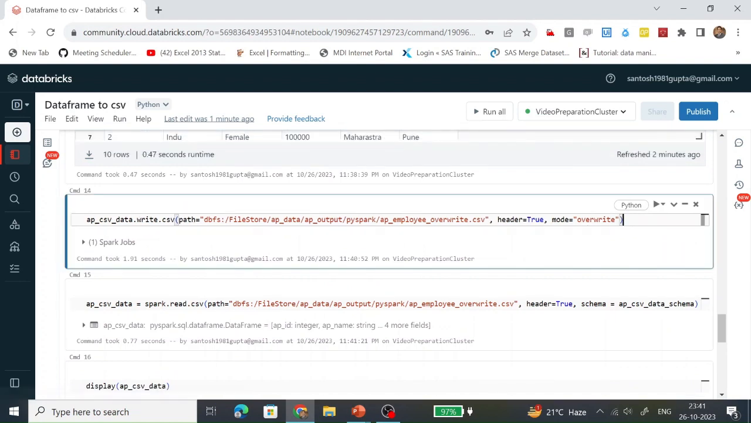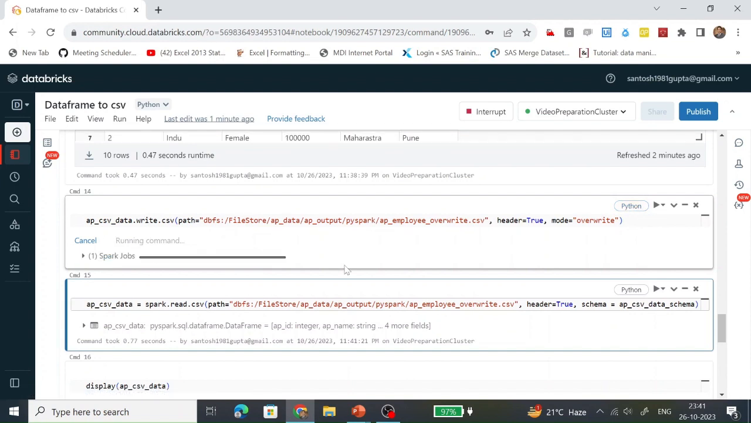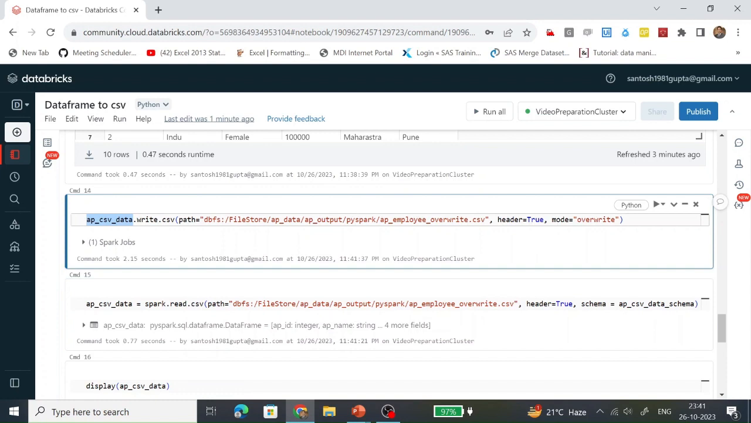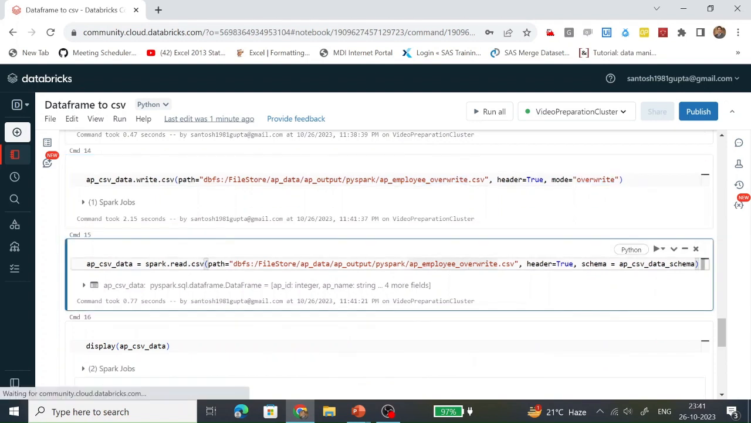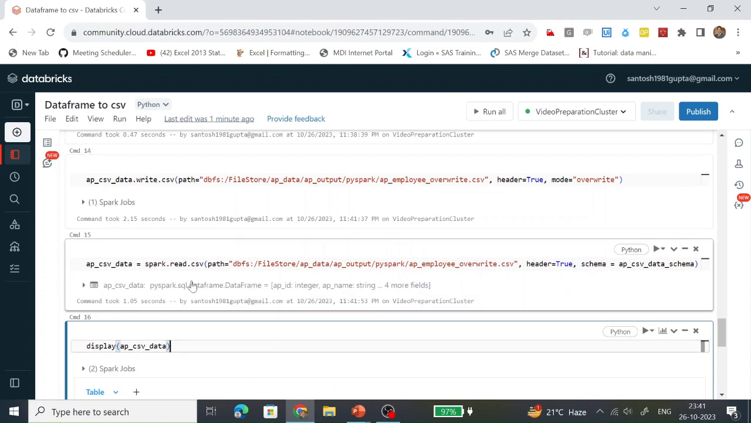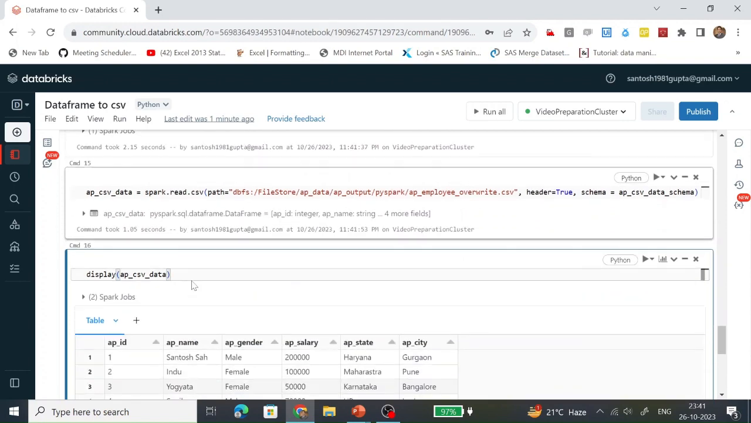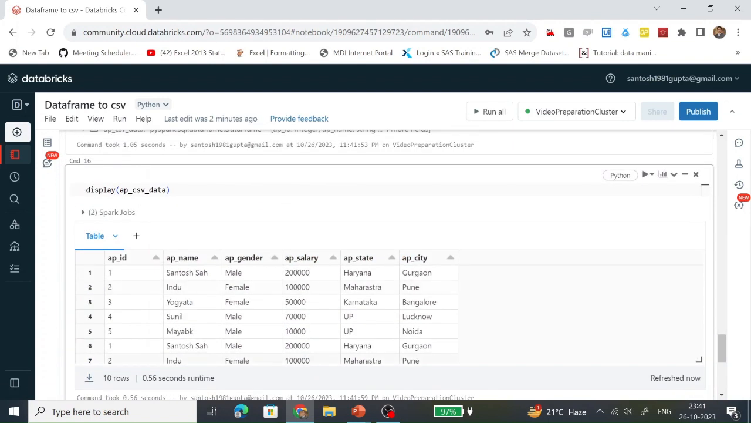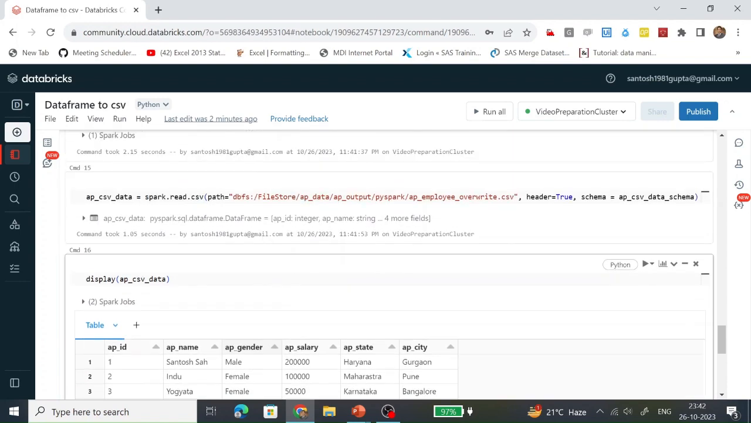If you just run again, what we have done is use this data frame and create this CSV file with override mode. Now read this CSV file with the help of the spark.read.csv function and see what is the content. Same, it is going to give you 10 every time, because it is overriding, it is not appending.